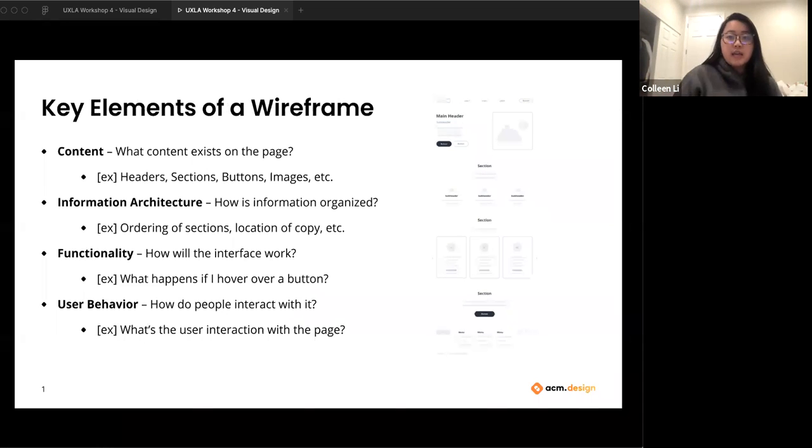Okay, so what are the key elements of a wireframe? First, what's the content? What content exists on this page? As you can see in this example here, there are headers, sections, buttons, and images. So you're just generally laying out where they're going to be and what exists on the page at all.